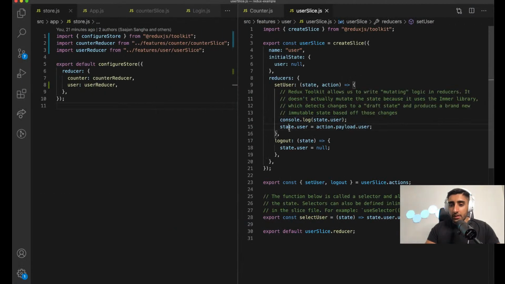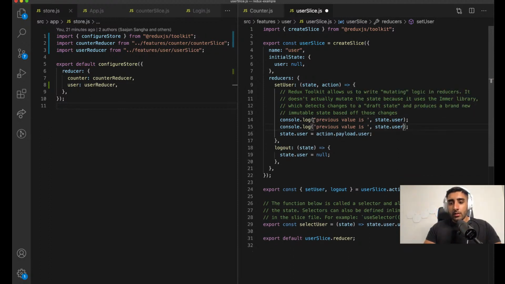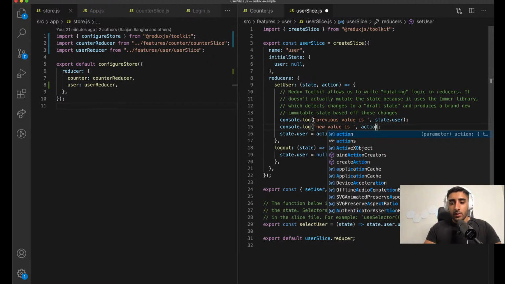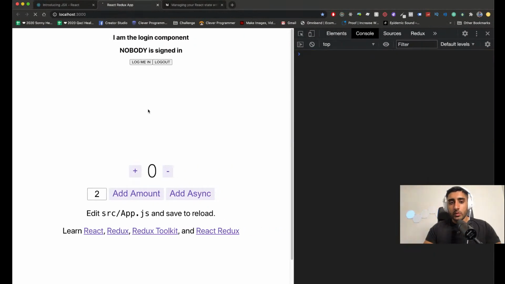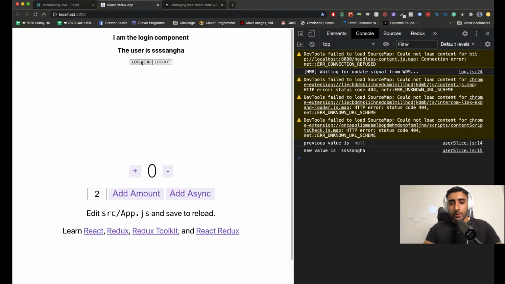So if I now do this and I say, let's just do it like this: previous value is, I think this will answer your question. Previous value is this. New value is action.payload.user. Okay, now let's try it out. So log me in. Previous value is no, new value is SSSanger. And now if I click it again, previous value is SSSanger, new value is still SSSanger.